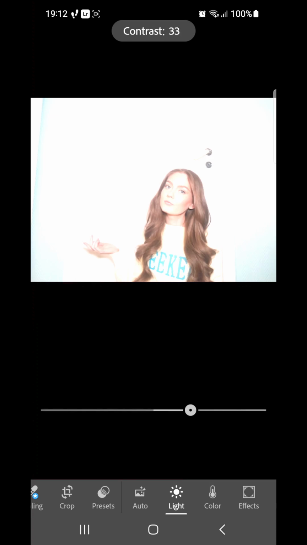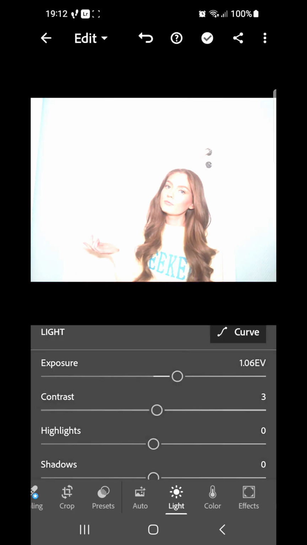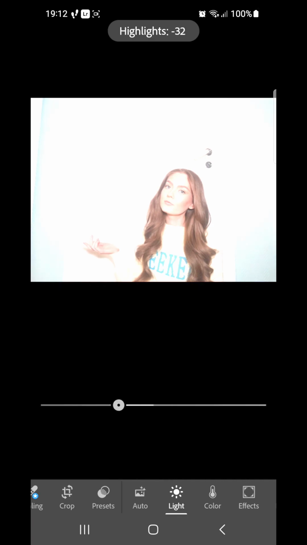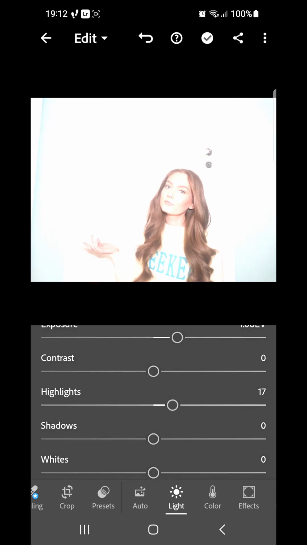And for the contrast, you can kind of see how that changes by me moving it to the left or to the right with that. Now, I don't like having that. And highlights, again, I don't do anything with highlights. I just like to stick to exposure to get the image that I want.